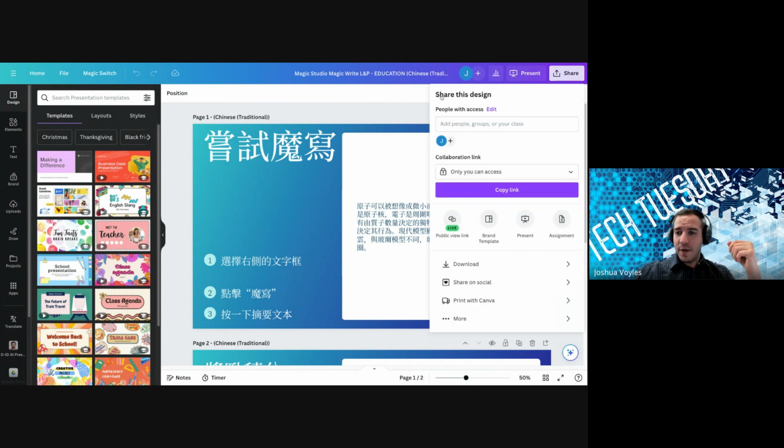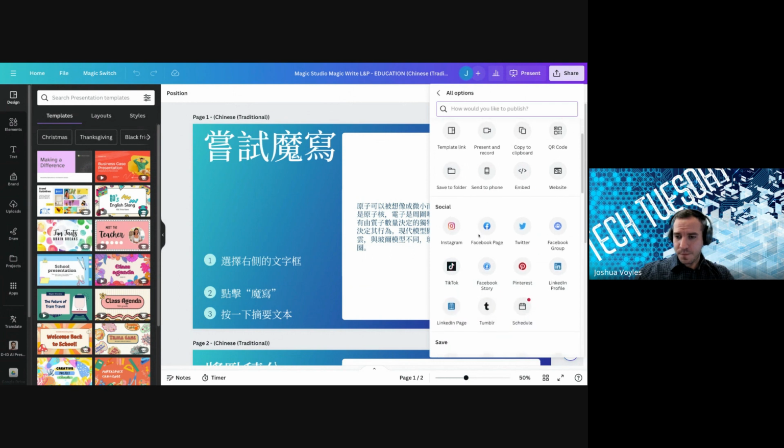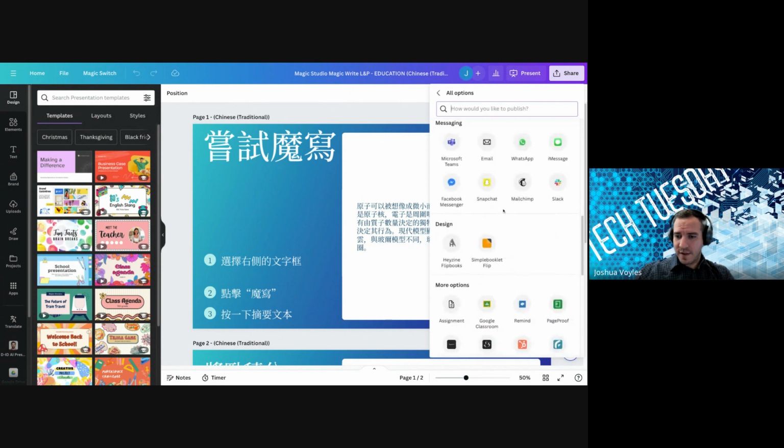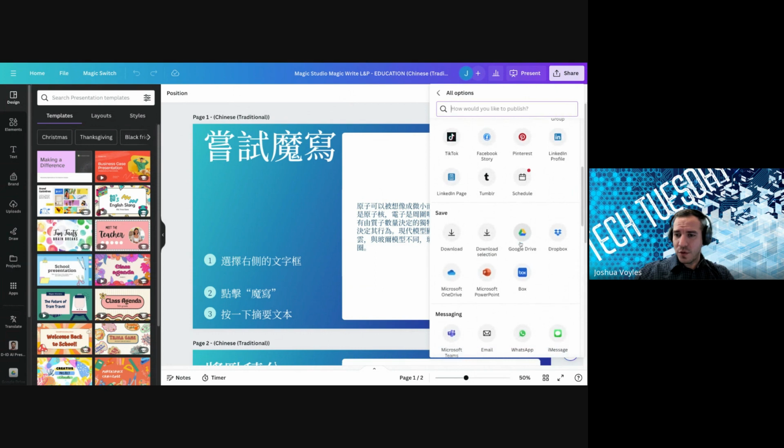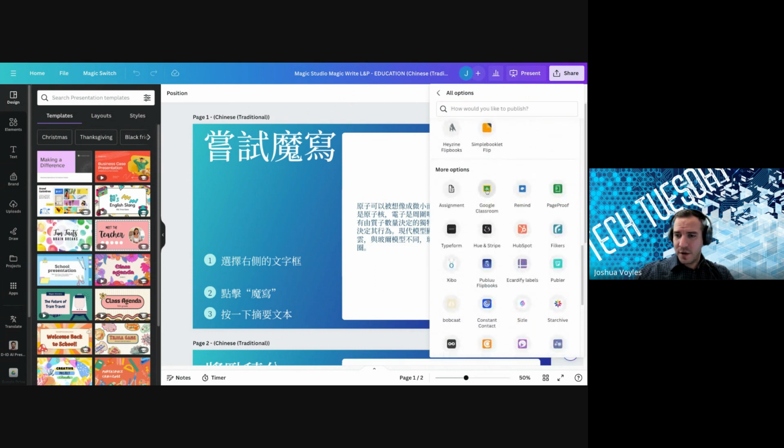Okay. If you are using Google Classroom, there's actually an option for that as well. So I'm going to go down here. I'm still in the share button. I'm just going to choose more. And I'm going to go over here where it says I can share this also to Google Drive, but in here, you're going to see there's Google Classroom.